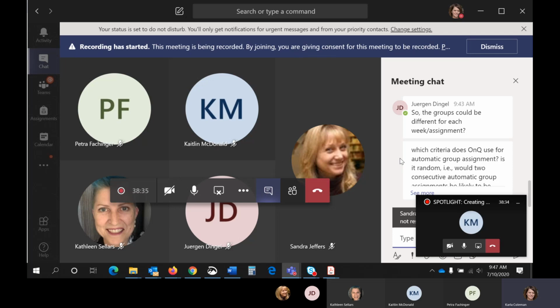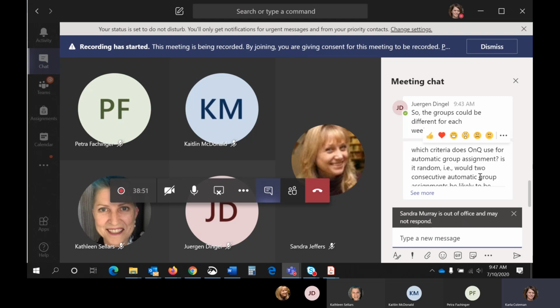That's up to you. It's just an option. If you wanted to use the same groups over multiple assignments, you could, but you could set those yourself. So each week an assignment could be different groups. You would just have to create those groups at the same time if you wanted to choose the different groups specifically. So which criteria does onQ use for automatic group assignment?